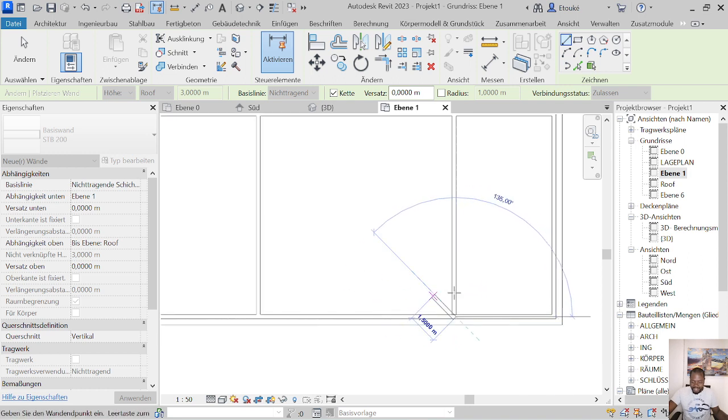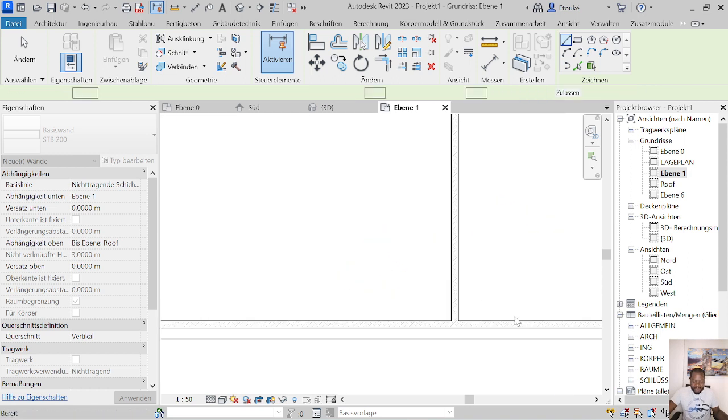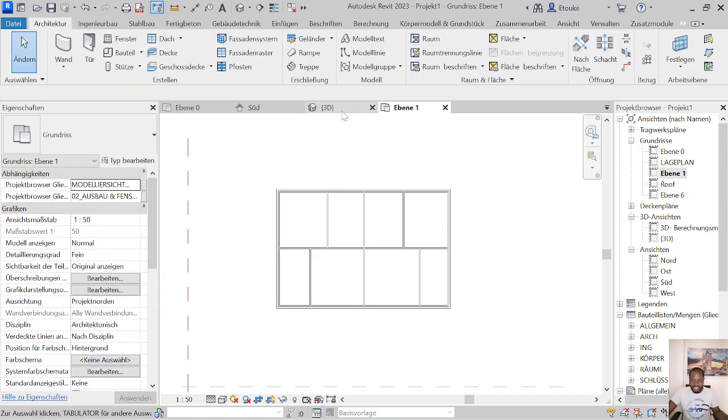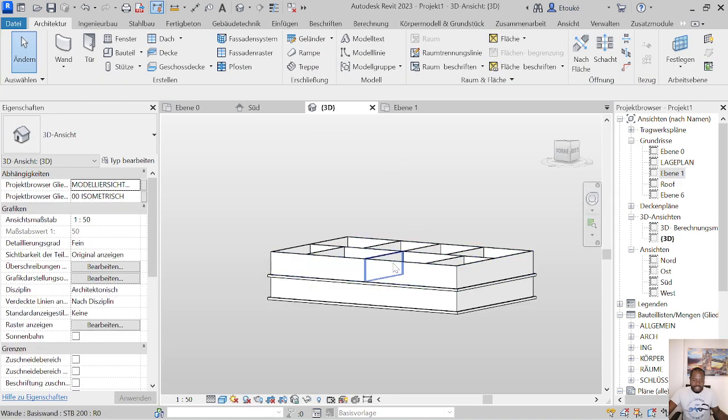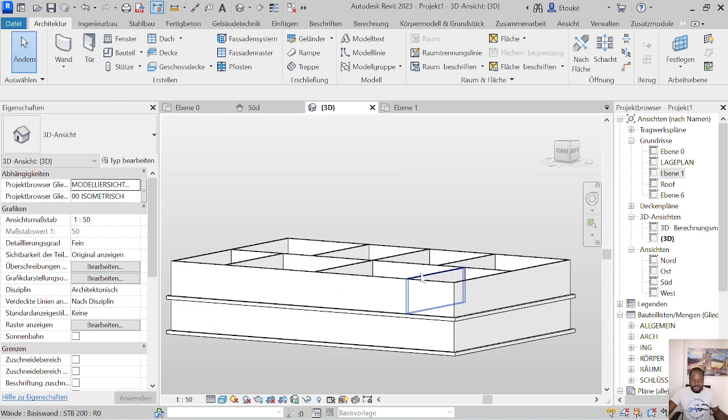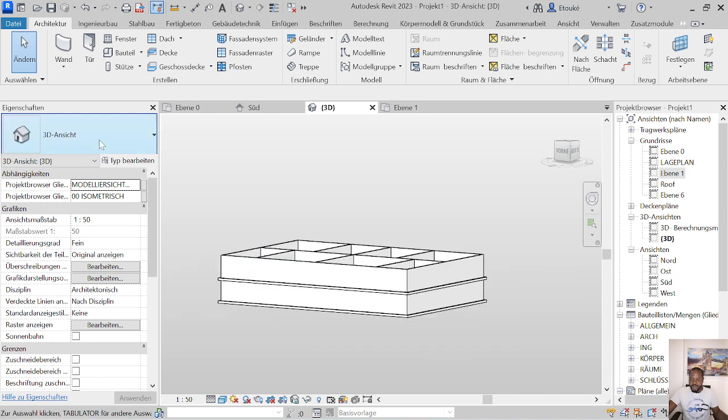Okay. Now we can check it again to see. Yes, we have it. It's good what we are doing. And now that we finished this, it's time to put the doors and windows and everything we want.